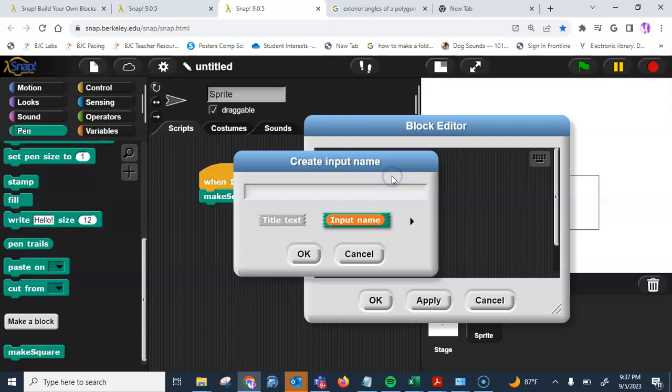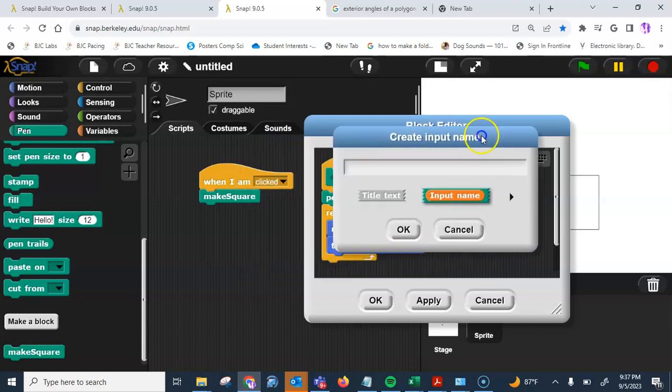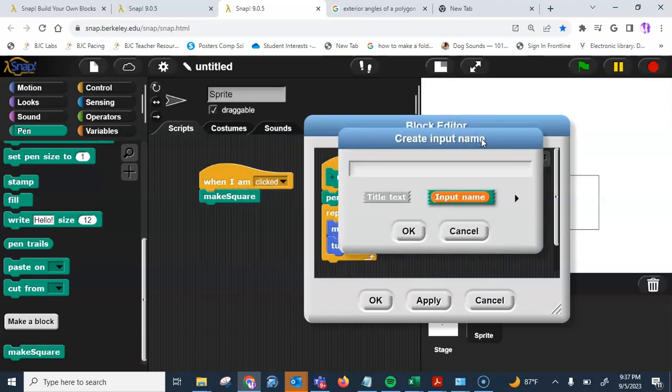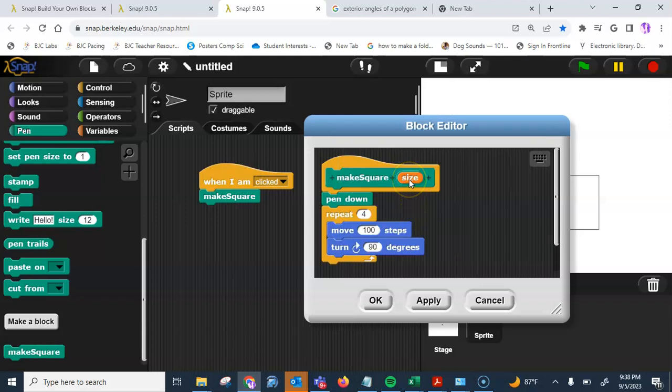I click plus, and I said that we were going to focus on the size. I want to be able to change the size of the square whenever I want to. So in this case, I'm going to name this parameter size. I'm going to press OK. Now I'm going to take this parameter size and drag it into the block that changes the size. So pen down, does that change the size? No. Repeat 4 times, change the size? No, it doesn't. Move 100 steps, that changes the size because it changes the length of where the turtle starts and where it stops. So I'm going to drag it right here and press OK.